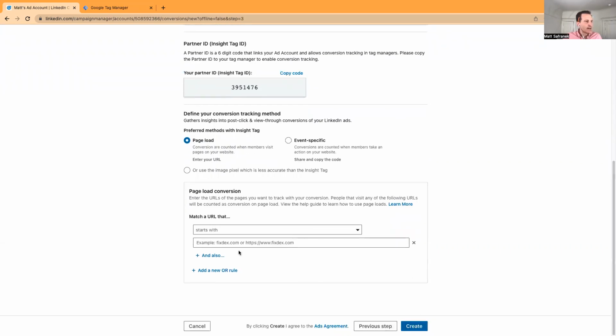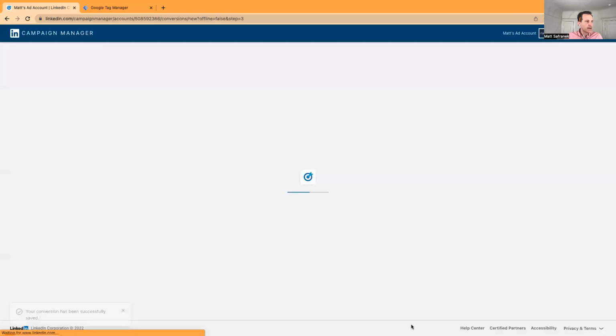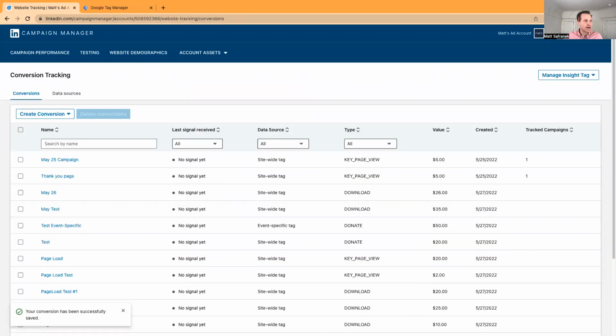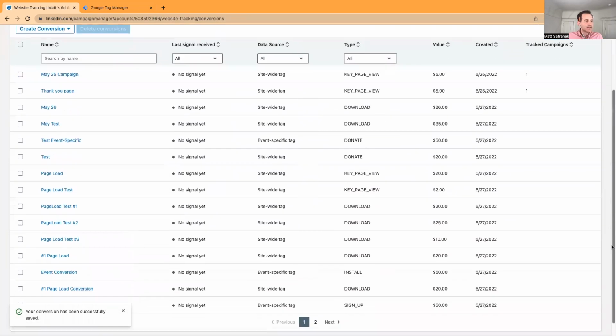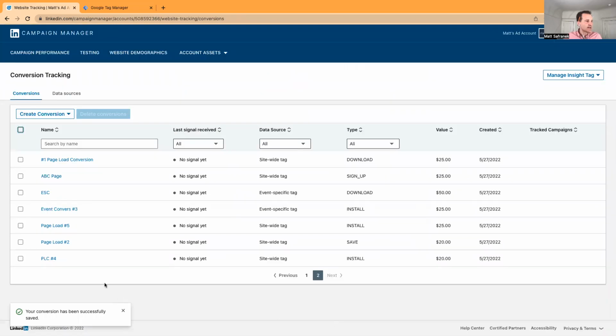So before we can create it, though, we're going to have to enter a URL that we want to track. So I'll say this is abc.com. We'll go ahead and create that. And if we actually go to the second page here, we'll see that there's PLC number 4, which we just created. And then we also get this confirmation down here at the bottom that we successfully created it. Now, that was for a new page load conversion. So we're ready to go to Google Tag Manager.